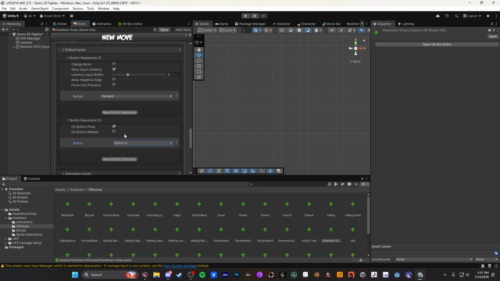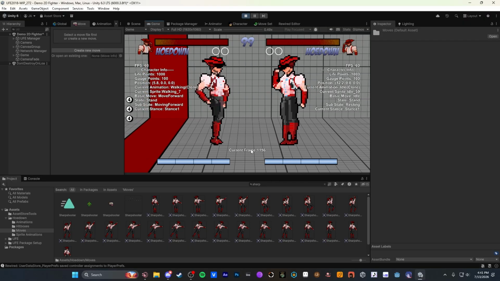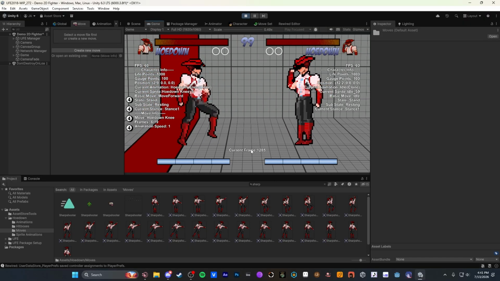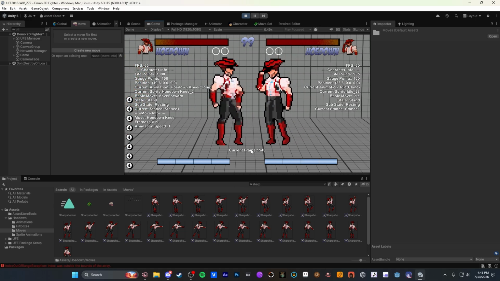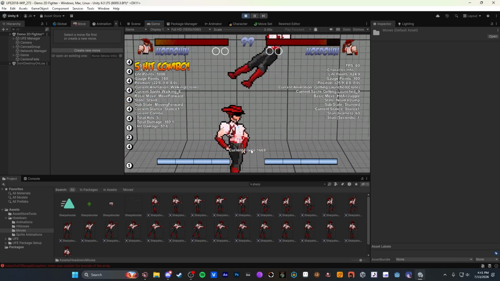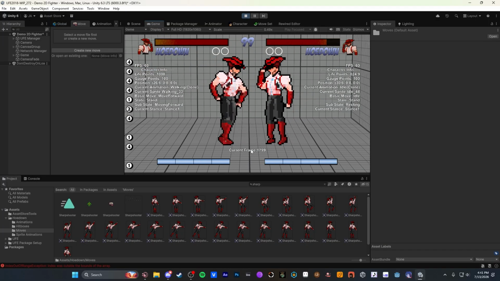Either way, button 4. Now that we're in game, we're just going to walk up, press forward, and then 3. And look at that. There's that mid-hit move. And the hit stun is good. I can combo off of it.